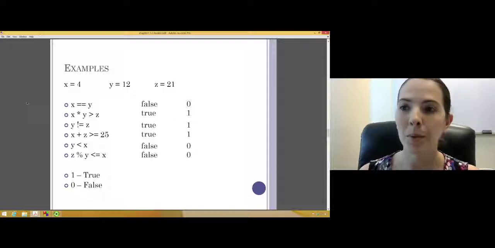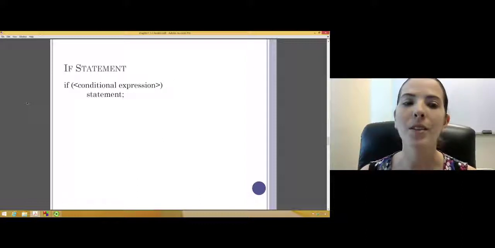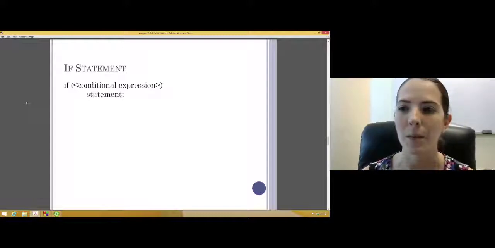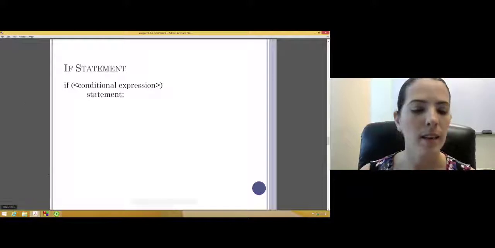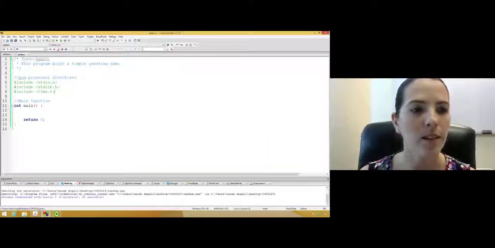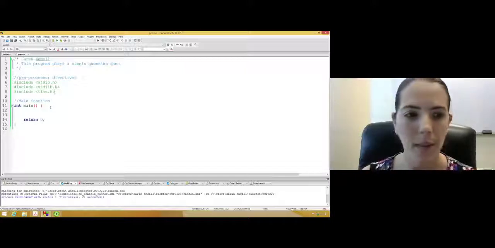Alright, so now we can put these together with what's called an if statement. It essentially reads, if the conditional expression is true, then run this statement. If the conditional expression evaluates to false, the statement will not be run, and the program will just continue sequentially after that statement. So we're going to take these and put them together with the random number generator to create a simple guessing game.